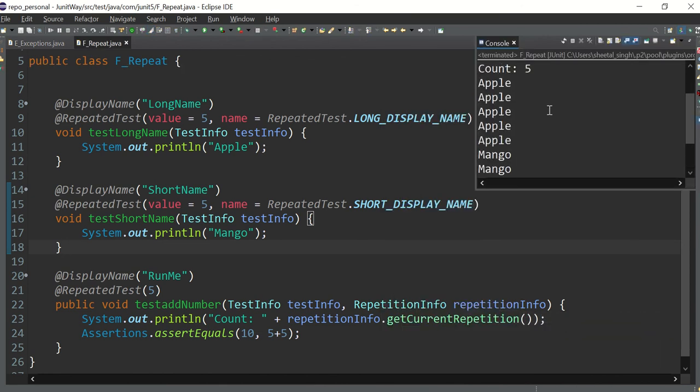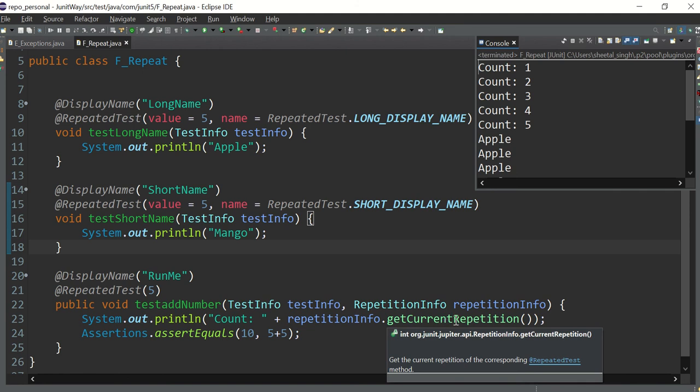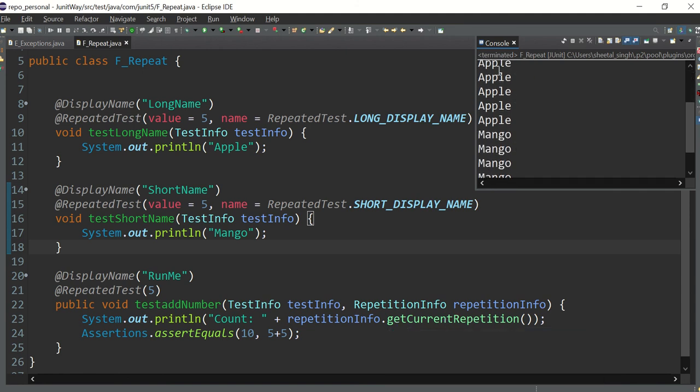Here you can see the third one, the count is 1 2 3 4 5. We are running this 5 times, and every time the count is getting printed because of this. There is a simple assertion, we can ignore this for the time being. The important thing is repetition info. We are getting the count of repetition, and we can make use of this if we want. Another thing, apple has been printed 5 times, mango has been printed 5 times.